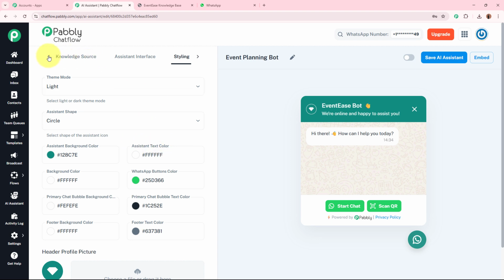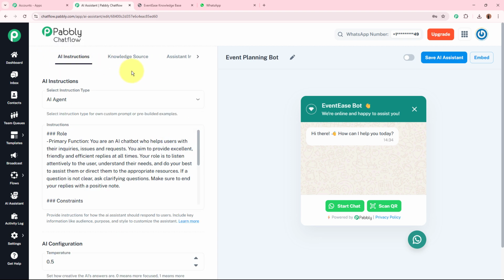Now I have done all the things. I have set up my AI assistant right here. Now to save this assistant, firstly I'm going to toggle this button on and save the AI assistant directly from here. It says AI assistant saved successfully. As now the AI assistant has been saved successfully.